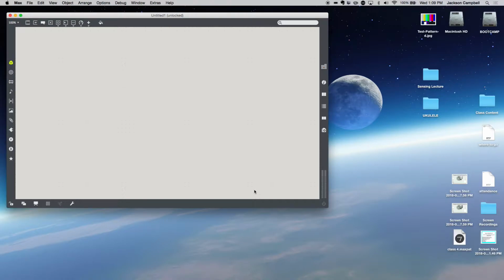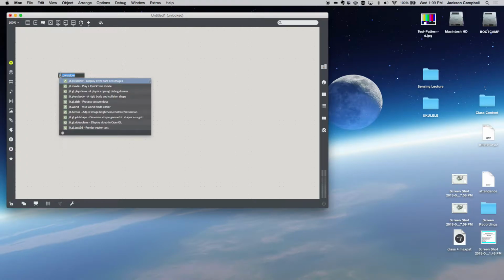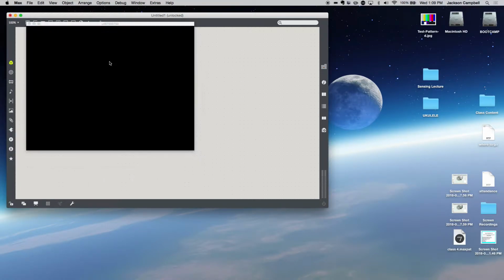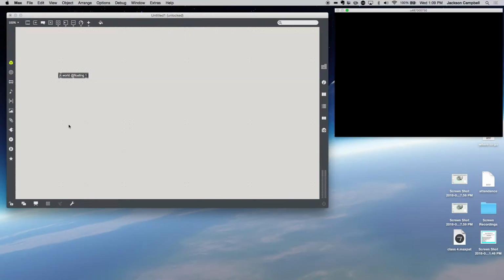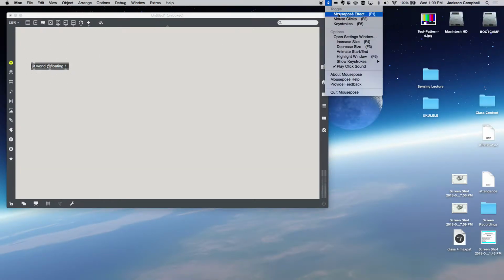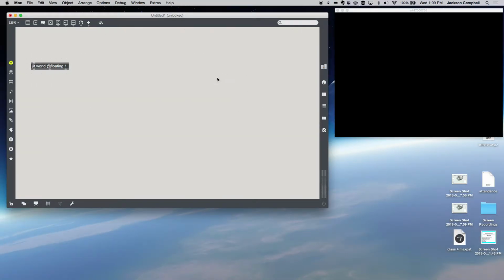So we're gonna start by making a new patch, and we'll have a jit.world. And let's do at floating 1. So we have a floating window, and you probably want to drag your window over to the side. Here, I'll turn on my mouse pose for you guys. Keystrokes. There we go. Okay, so we'll need a toggle, obviously, to turn it on.